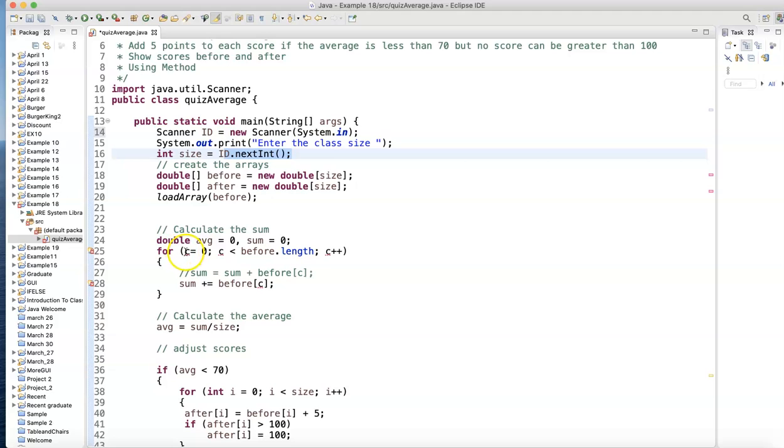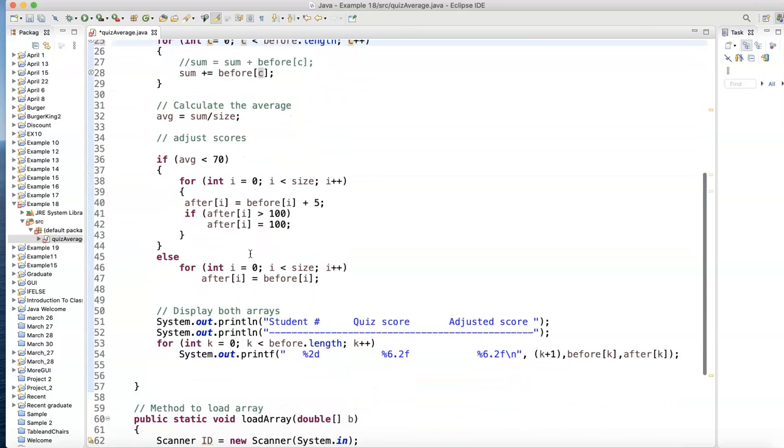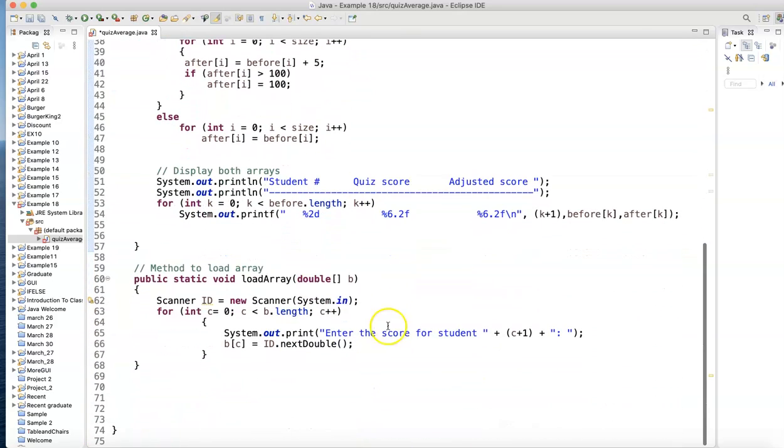Notice here I got to define int because I took that int out. So for now, and here's a scanner too. And I'm reading that. Let's see if it's going to work now.